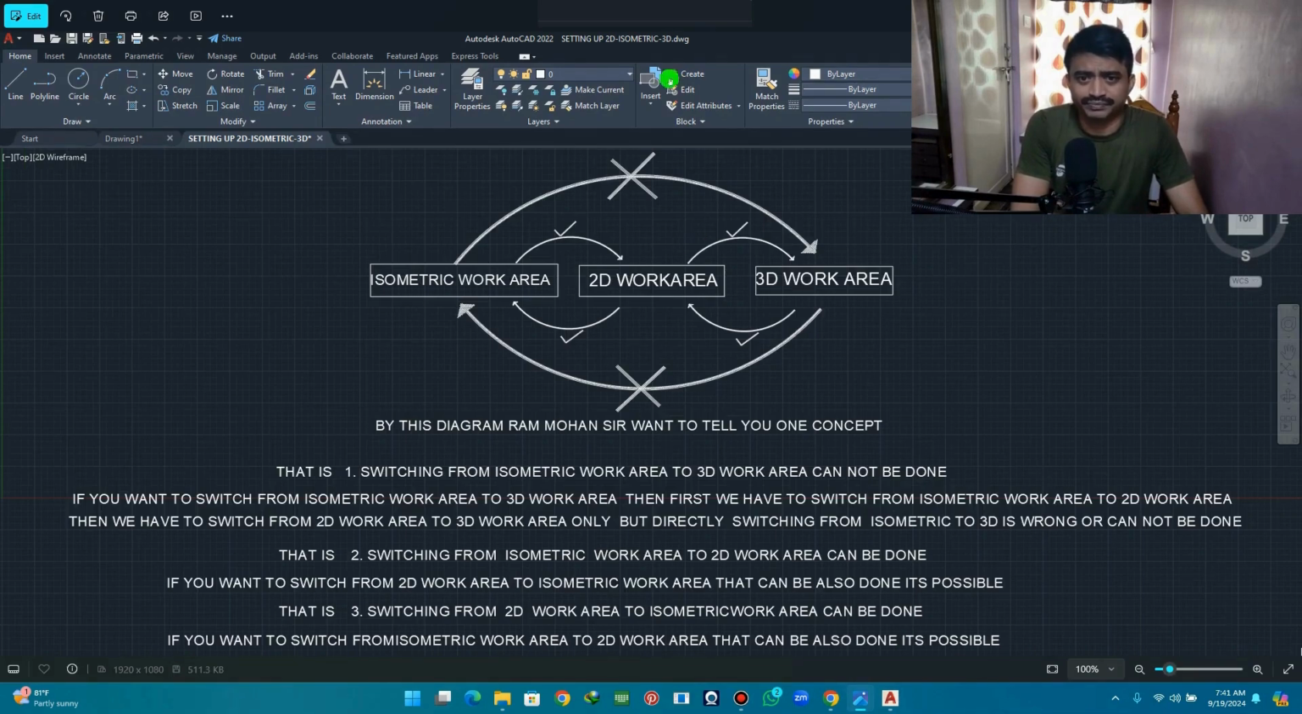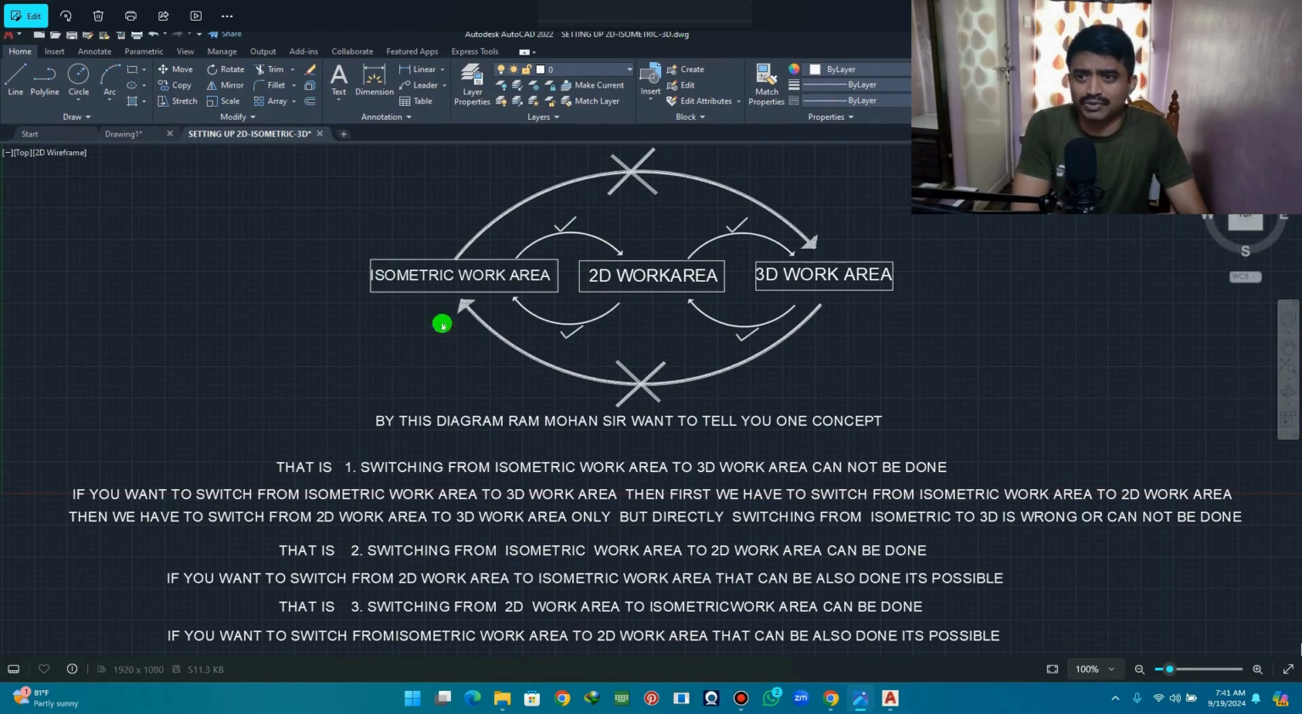See, now I am showing you this one. Going from isometric work area directly to 3D workspace, it will not allow you. It is wrong according to the AutoCAD process. Isometric to 3D is the wrong way, and 3D to isometric is also not possible. So to go from isometric to 3D, first we have to go to 2D, then from 2D to 3D. You can go from 3D to 2D, then 2D to isometric, but there is no direct path between isometric and 3D.